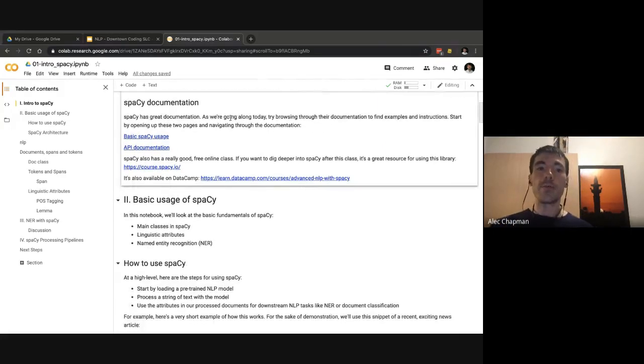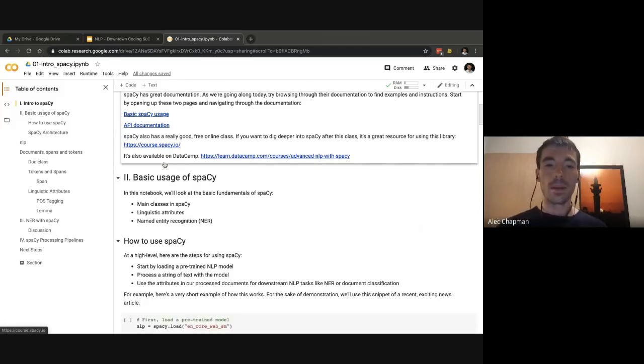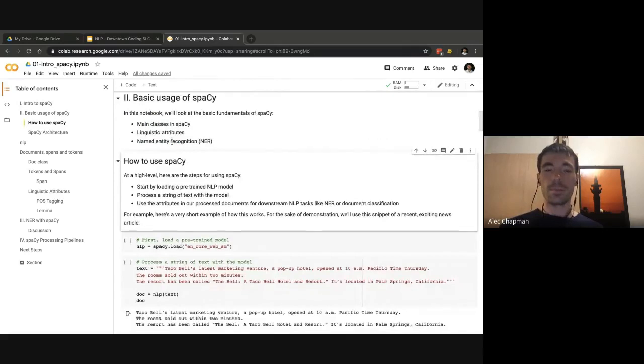This notebook is going to be a really high-level introduction, but if you want more information, they have really, really good documentation. And they've also got a great course online, which is free if you really want to dig deeper into how to use spaCy. So let's start by just seeing how you get started with spaCy.